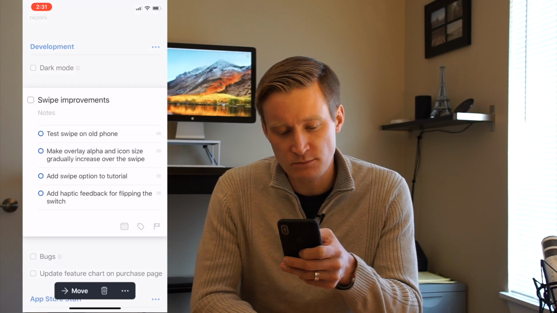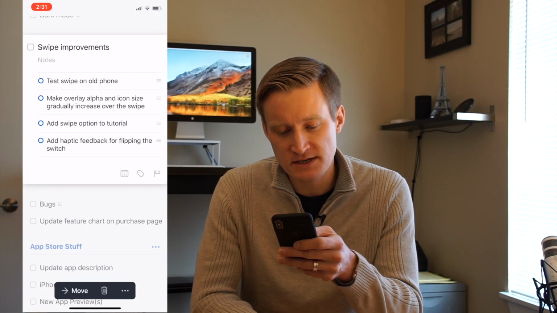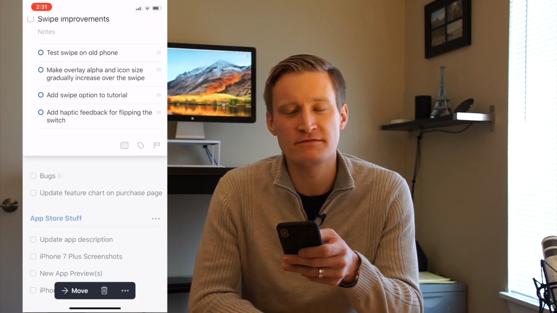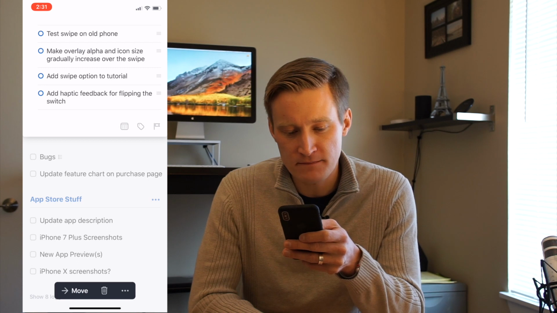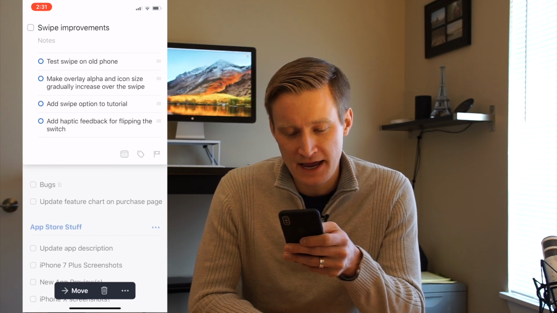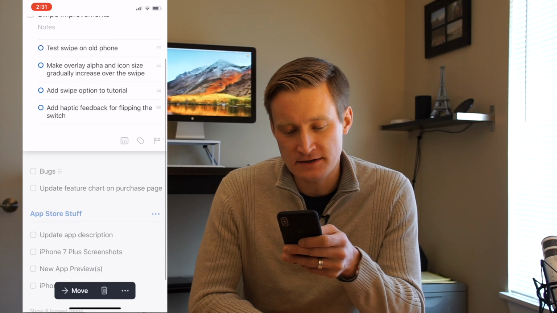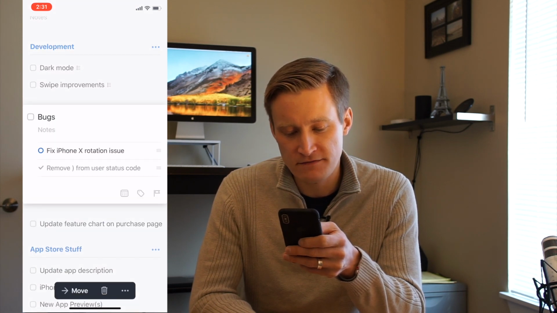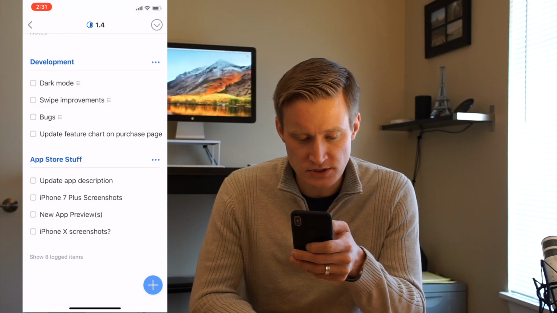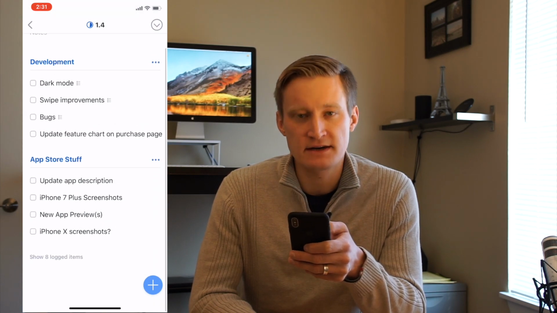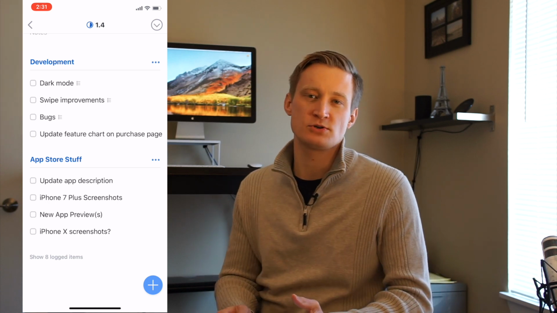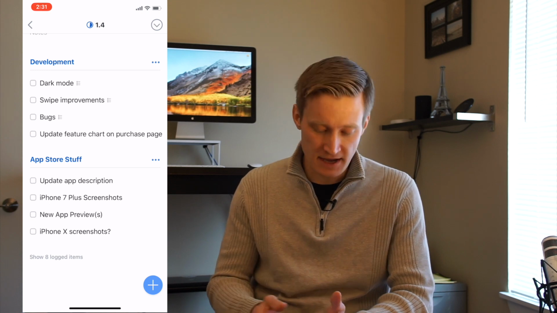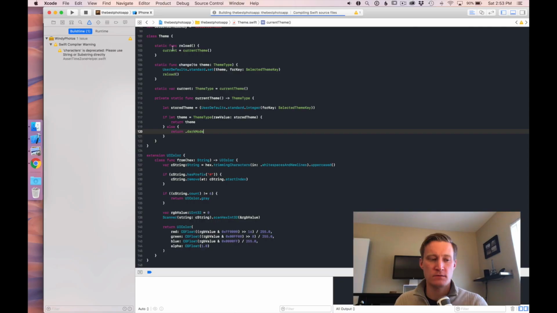We also have some improvements to the swipe stuff I was working on in the past episodes. I need to make sure it works okay on older phones. I have an old 5S that I'll test it on. And then I need to add that to the tutorial, and I need to add the haptic feedback we talked about for flipping. And then I also have a few bugs I need to fix, actually just that one rotation issue. And then I need to update the feature page to show that you get themes and dark mode as part of upgrading, the best features inside the app. So let's get to work.